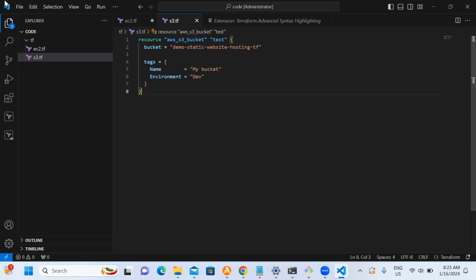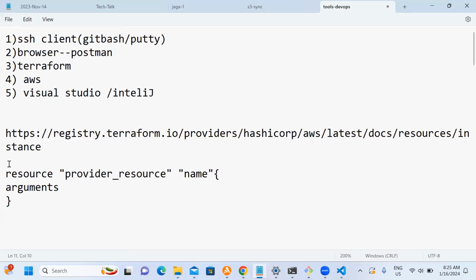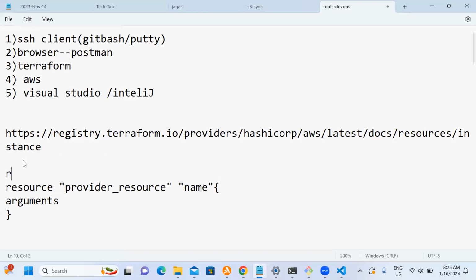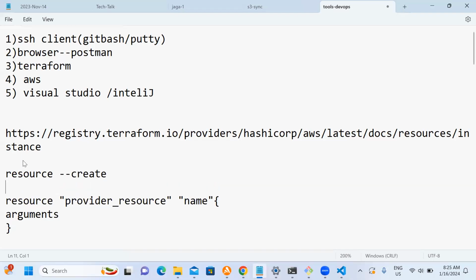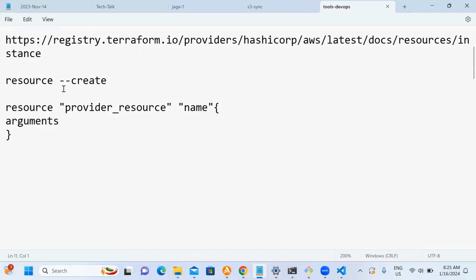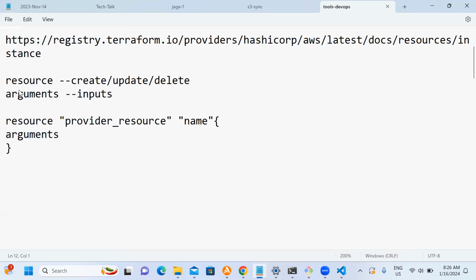So my objective was to tell you that when you say resource, it is meant to create, or update, or delete also. Resource means it will do that. And then inside this resource block, the components are called arguments. Arguments are called inputs. This is a very important keyword you should know. The resource block is to create, update, or delete, and arguments are to pass the inputs. Which name, which key and all will be available on this page.